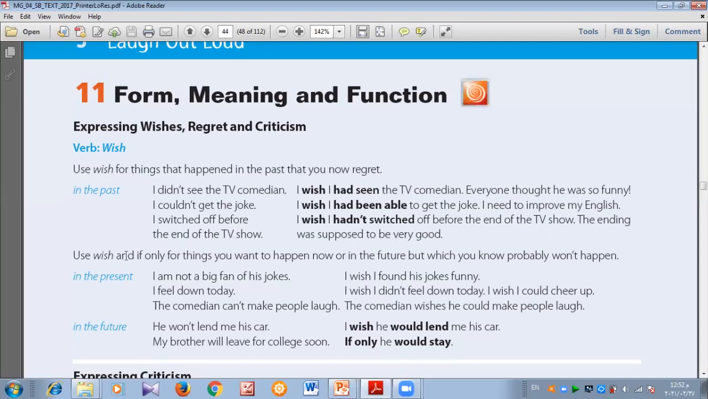The second part, we use wish and if only for things you want to happen now or in the future, but which you know probably won't happen. In the present, I am not a big fan of his jokes. It means I don't like his jokes. I wish I found his jokes funny. Here I use the past simple, but in the first point I used past perfect. Here I express regret in the past, but here I express wishes in the present.